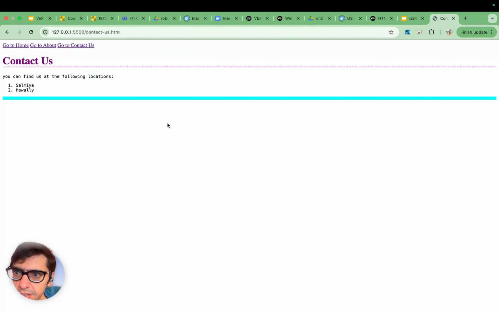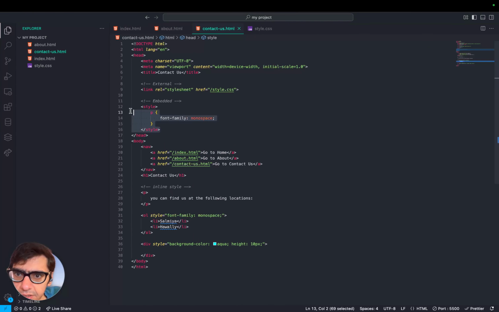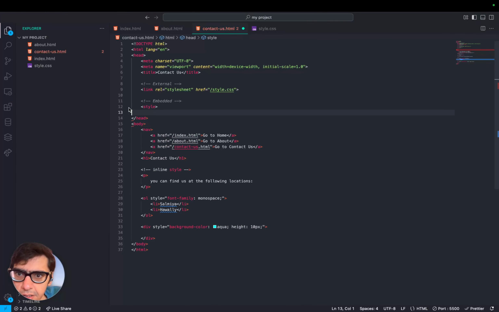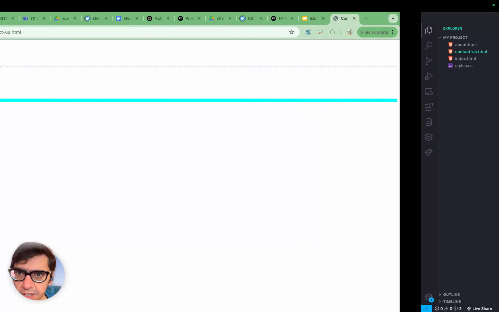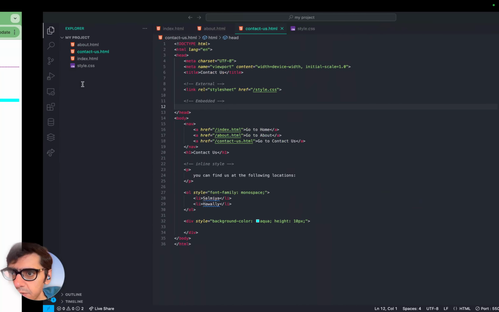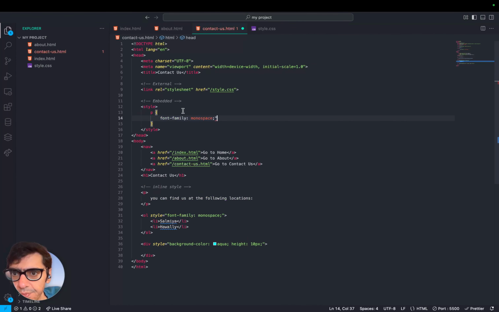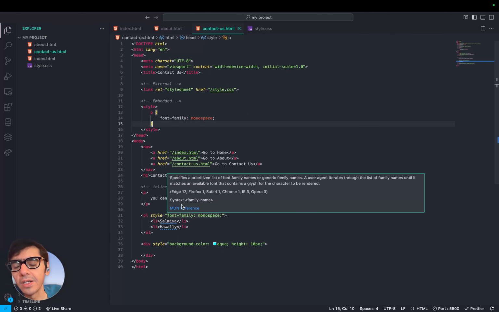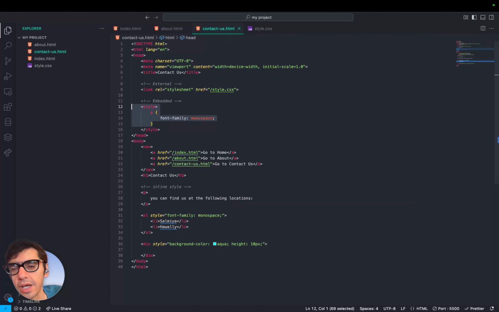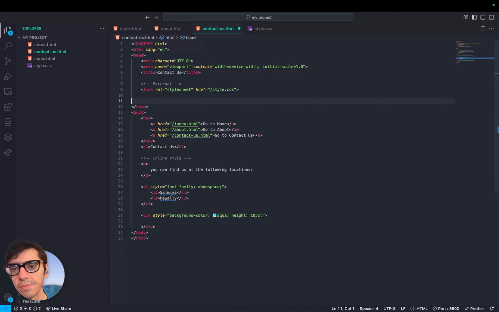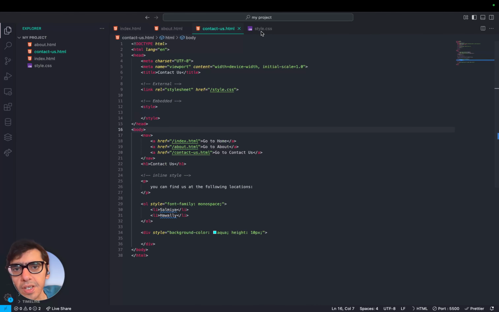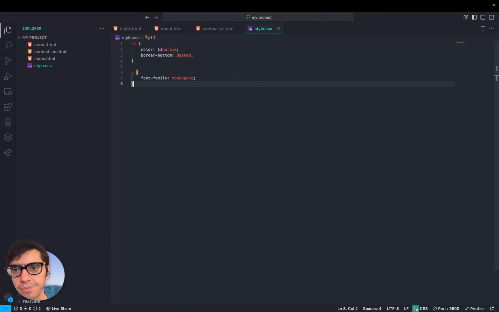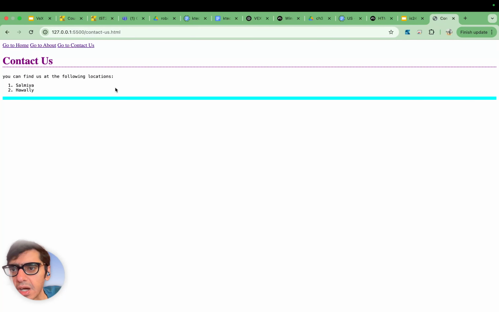I refresh with that. Now if I remove it again and save, I can see that my paragraph is now back to its original font, which is serif. So this is how you use embedded. And last but not least, if you like what you did so far and you want to clean or tidy everything up, you can move your paragraph style into the style.css page. And now you can see that it looks the same.